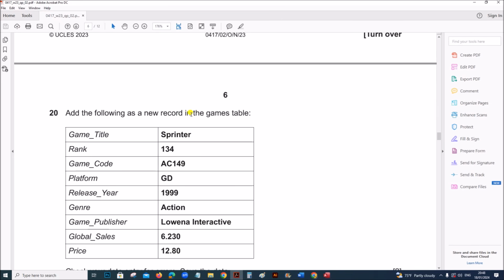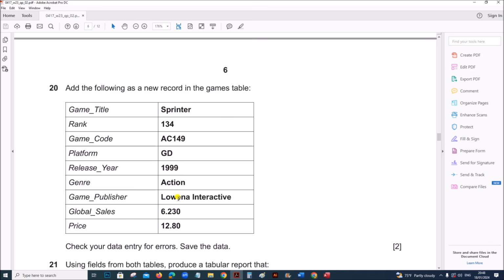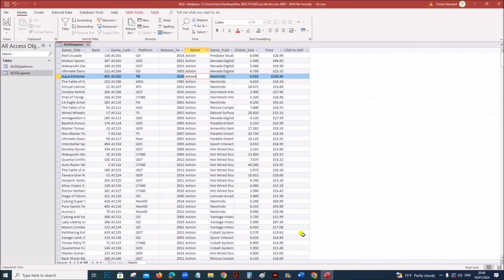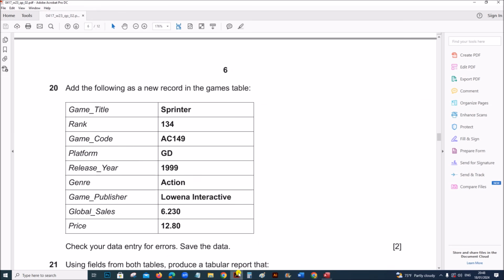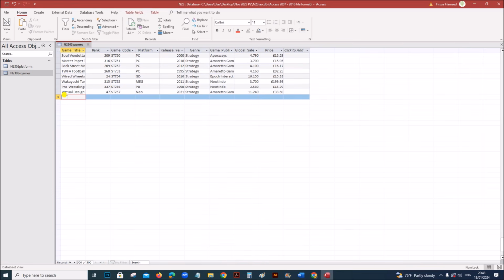Add the following as a new record in the games table. So we need to add this. So to add a new record, you can click on new here. Now let's add the data. Game title is Sprinter, then 134. Rank is 134.